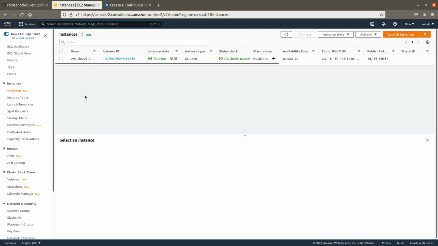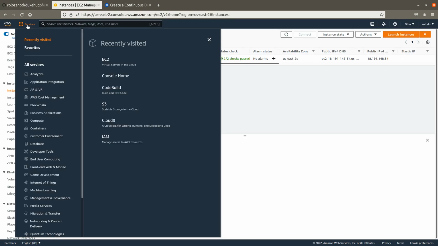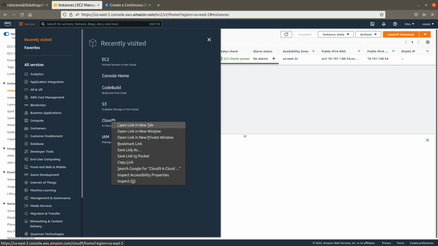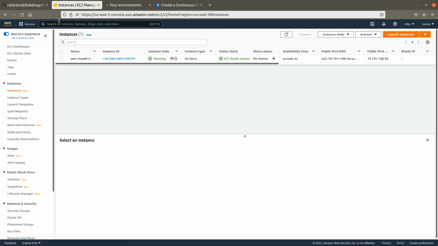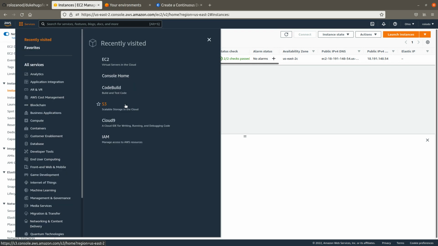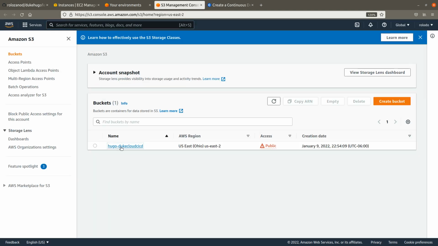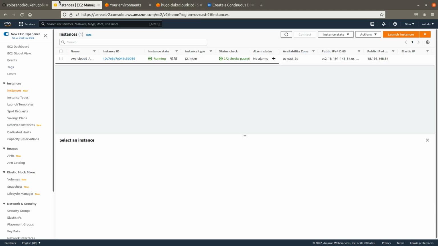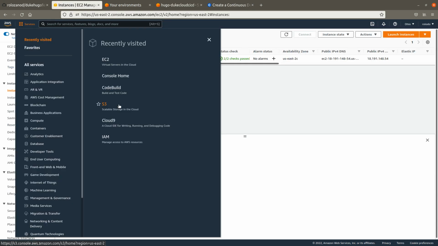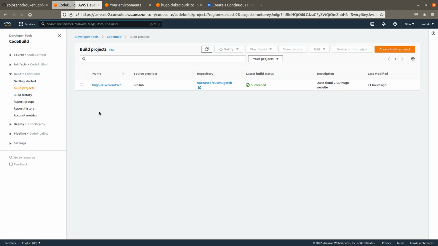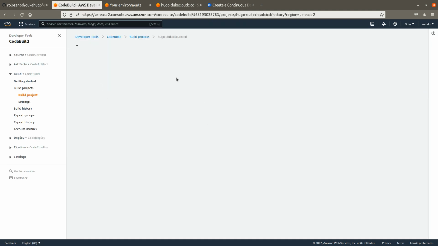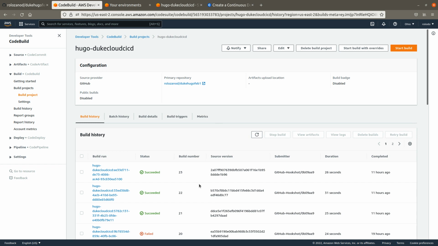The EC2 instance is up and running to make changes in our project. We will use Cloud9 to manage those changes. S3 is a hosting bucket which has the static files for our website, and CodeBuild is the one that integrates the changes as the repo is changed. This triggers the integration of the website.